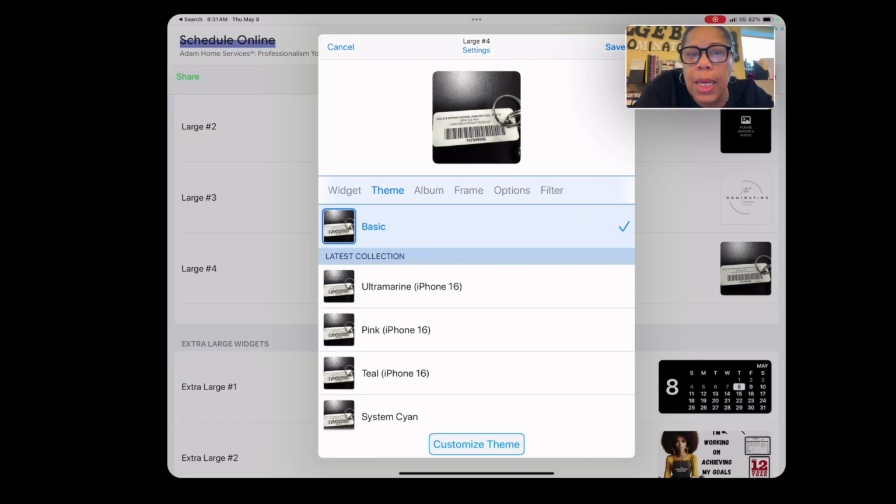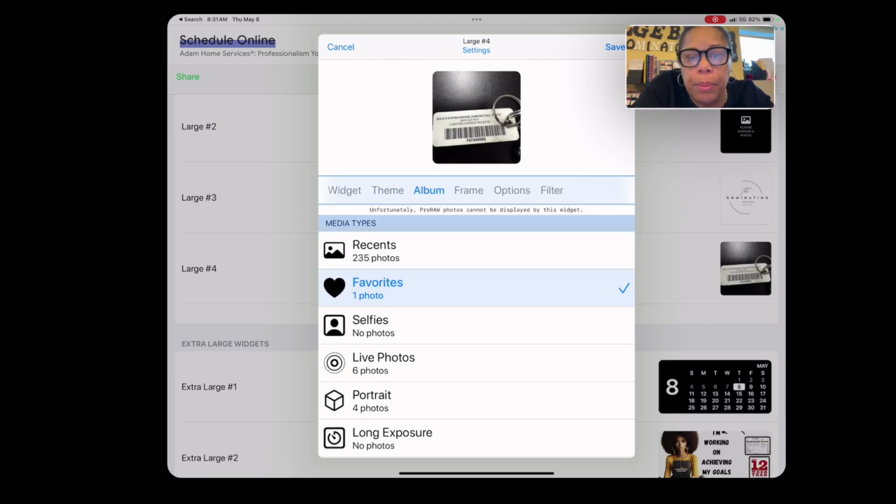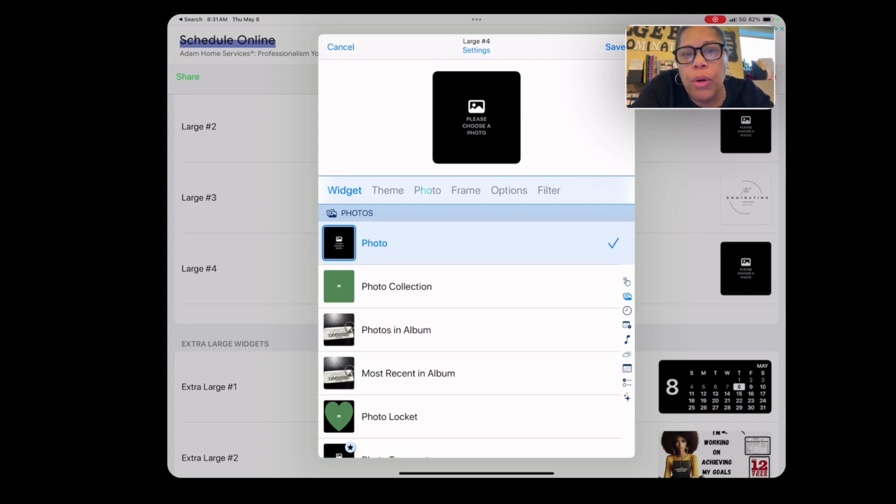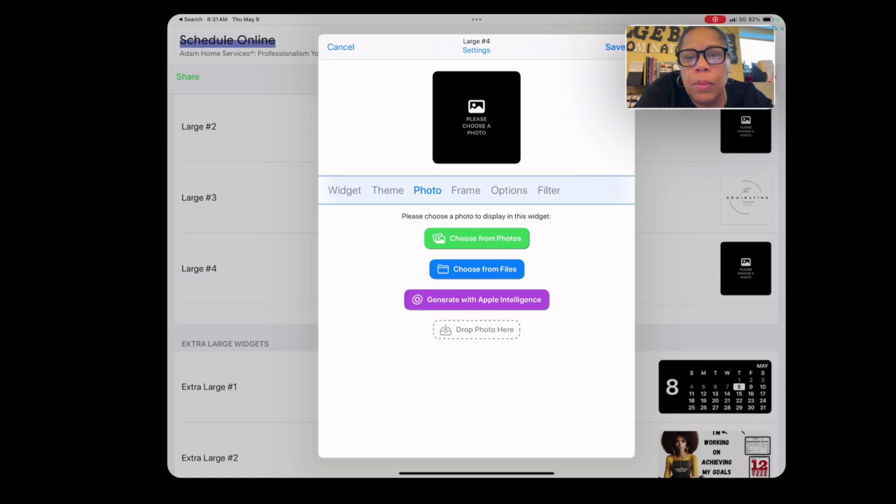You could go with theme. Okay, I don't know what none of this stuff is. You can go with album, live photos, portrait, long exposure. I never do that stuff. Not interested. Okay, so let's just add a photo, and then I would go to my photo library and just pick a photo. So you've got to follow the steps on it. Once you do that, you hit photo, and then you choose the photo, or you can go to your files.